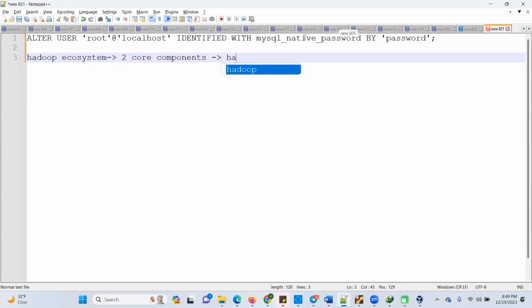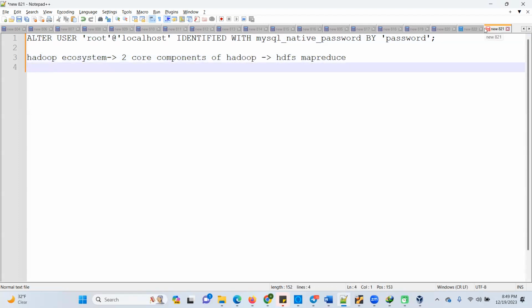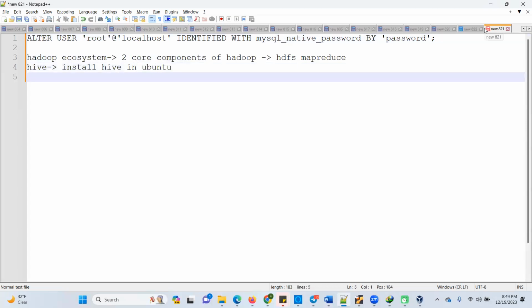These two components come by default when you install Hadoop, so you don't need to install HDFS and MapReduce manually. After that, when you want other ecosystem components, like Hive, you have to install them manually, for example installing Hive in Ubuntu. Suppose you want to go for Sqoop, that is also installed separately.